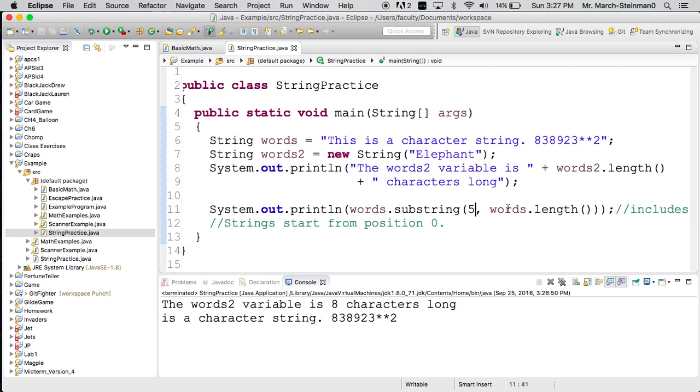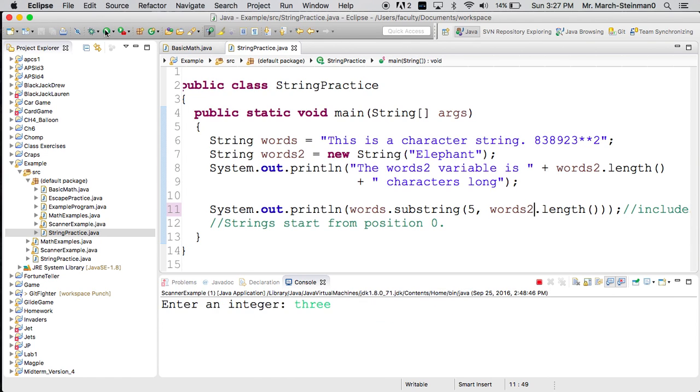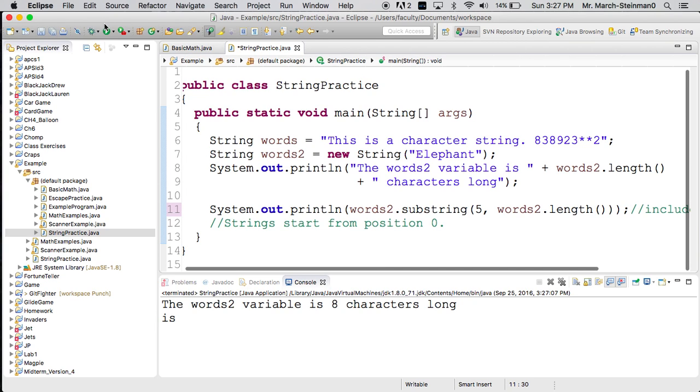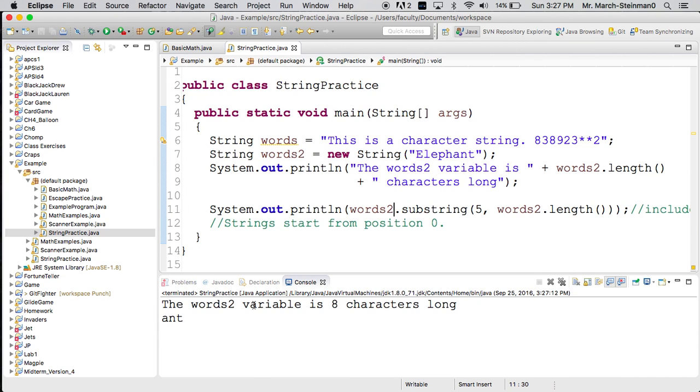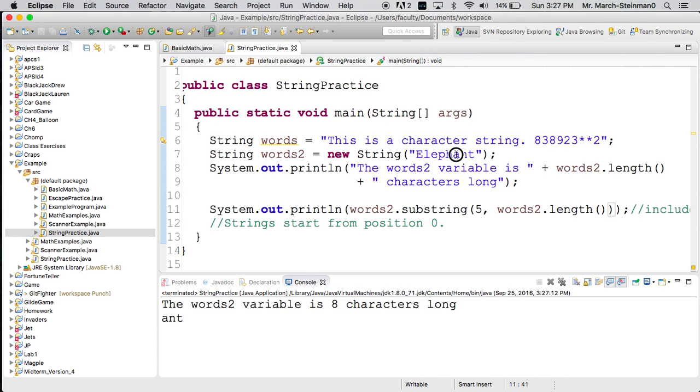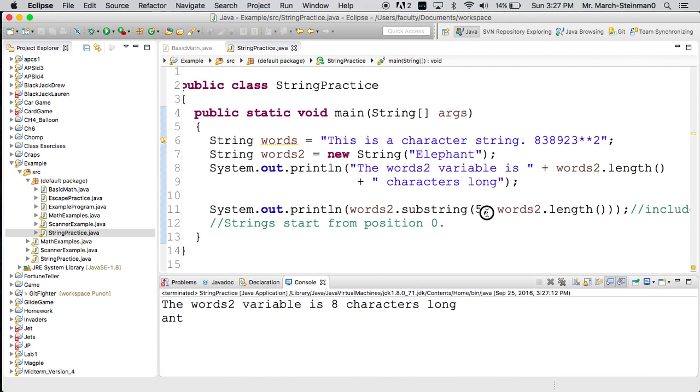So this is from 5 until, let's say, words2.length. We'll print out words2.substring. The words2 variable is 8 characters long. We're only going to print out the ant from 5 to 8, not including that 8 because that would be outside of our string. So substring is pretty useful.